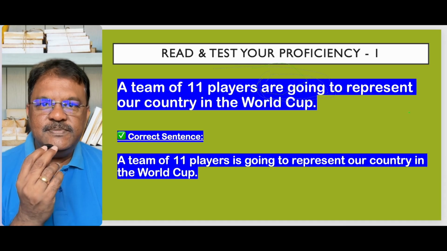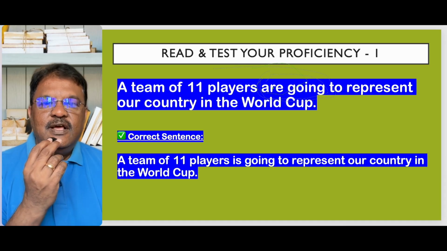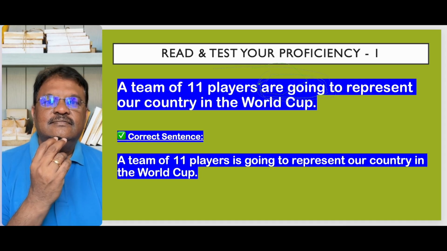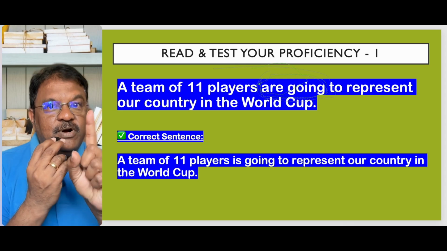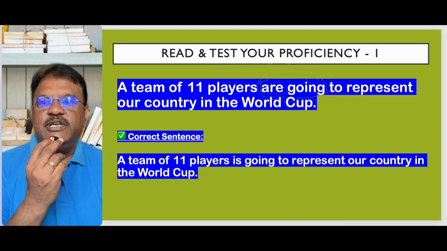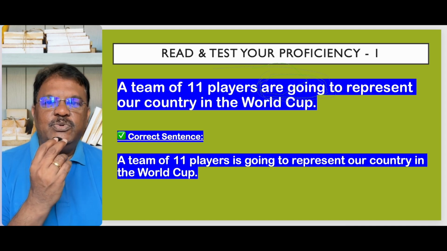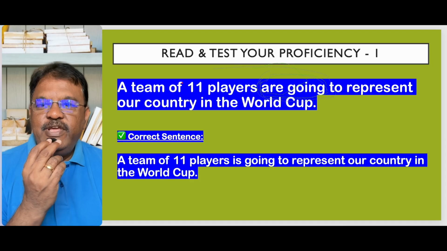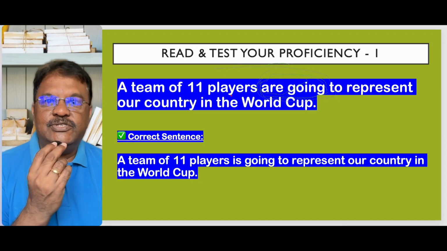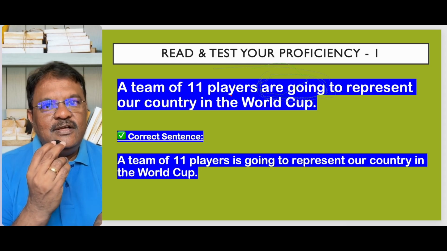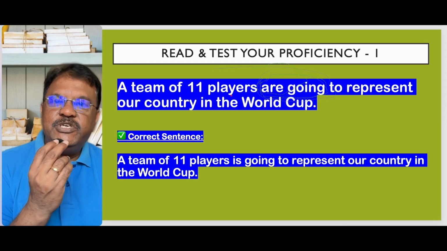Which is the verb of the sentence? The verb of the sentence is are going. This is the verb, right? Are going. Check if this verb are going is rightly placed according to the subject of the sentence. Now, my dear students, I want you to check the subject of the sentence. We have got a team of 11 players. Now, the subject is whether a team or 11 players. Which is the subject?